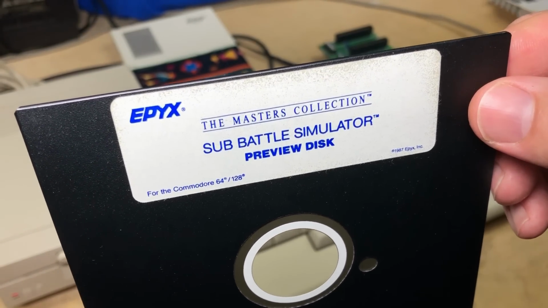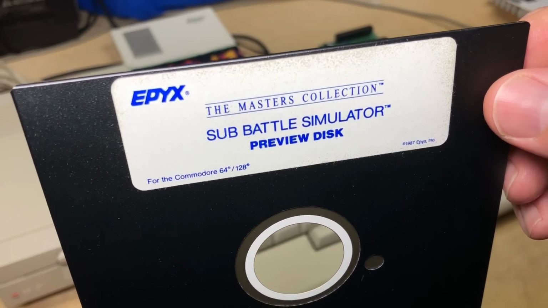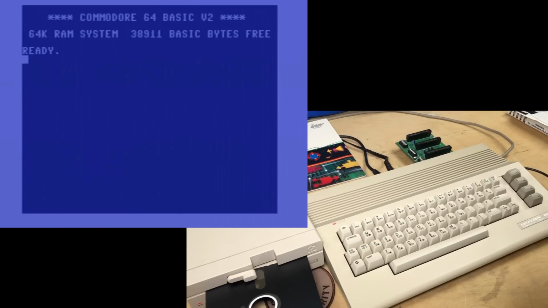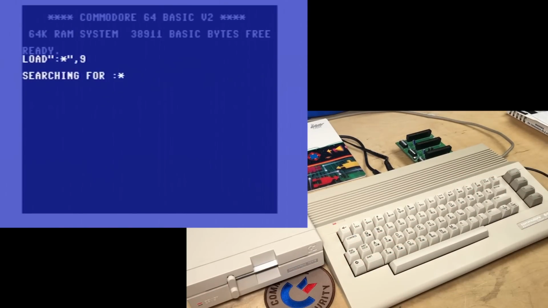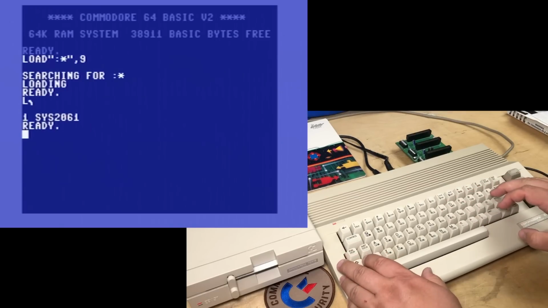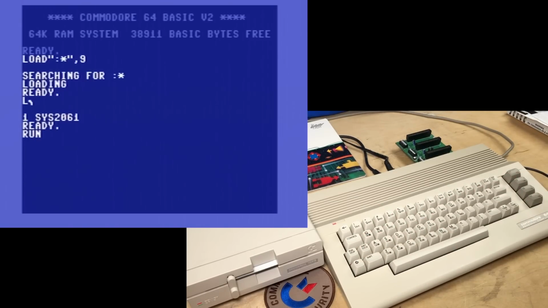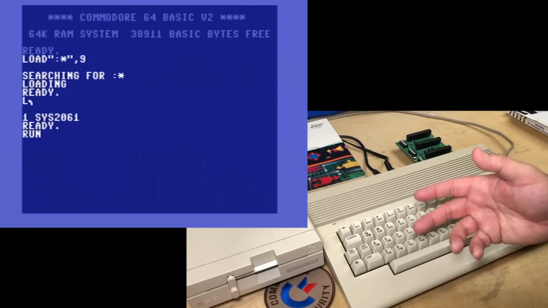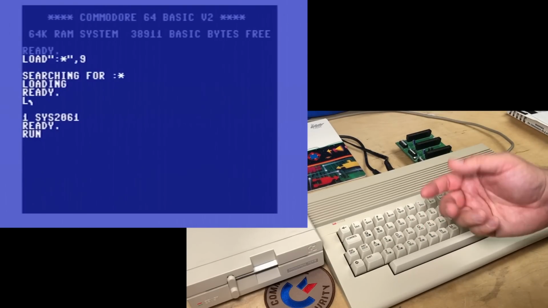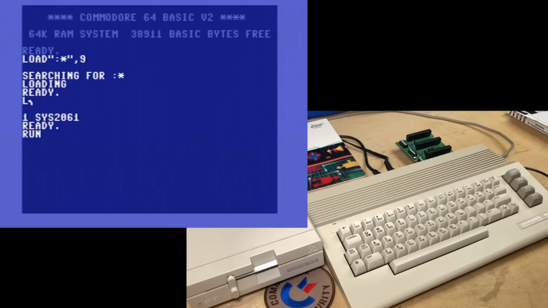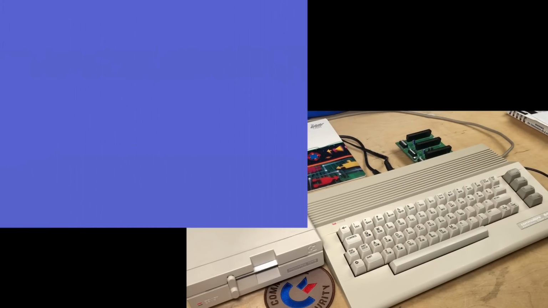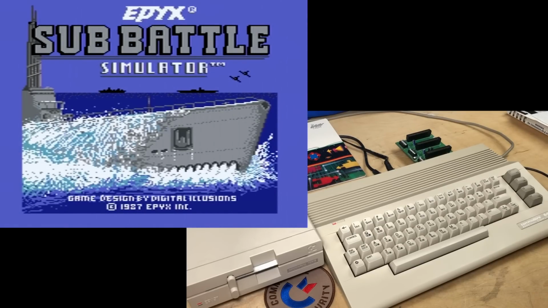Next, we have the Sub Battle Simulator by Epyx, the preview disk. Okay, just machine language. We'll run it. By the way, I'll just cut out loading time whenever there's anything interesting to look at, or I don't have anything interesting to say. Oh, this is promising. Hey, there we go. Sub Battle Simulator.